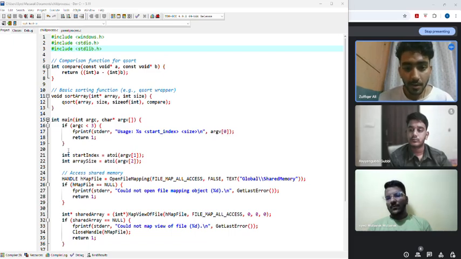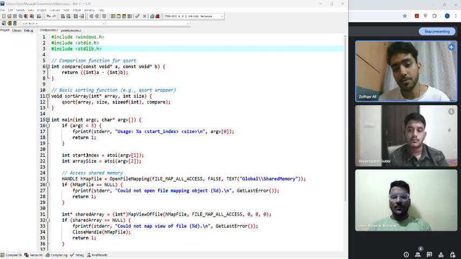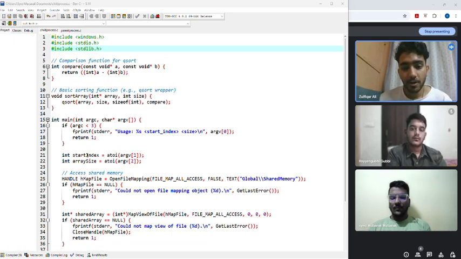And here we have the function called atoi. This converts the command line arguments arg1 and arg2 from strings to integers. Start index is the starting index of the segment of the shared array to be sorted, and array size is the number of elements of the segment to be sorted.